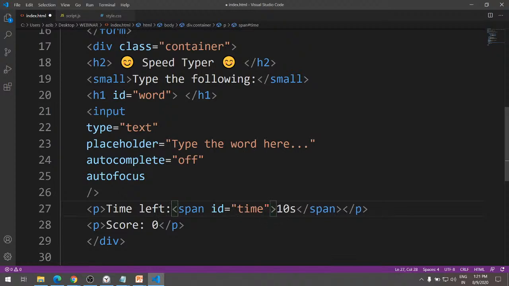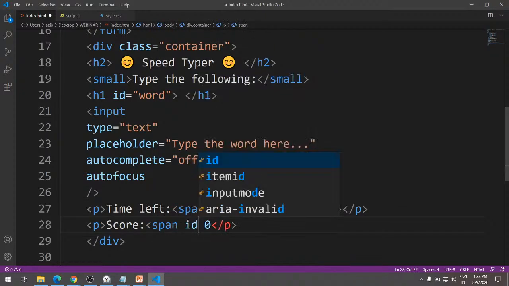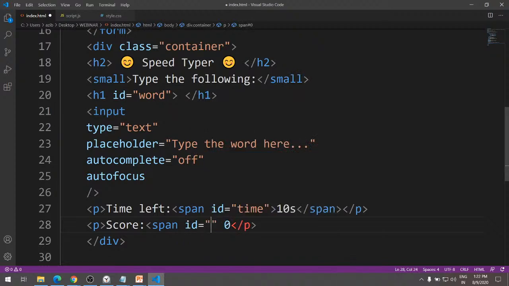Similarly, I'm going to create a span here because I want the score to increase, right? So I'm going to use a span element here. I'm simply going to type ID directly rather than changing it later. I'm going to give the name of this ID as this. This 0 is my span, and here the 10 seconds is the span which I have written as time. So I have given this the ID time.